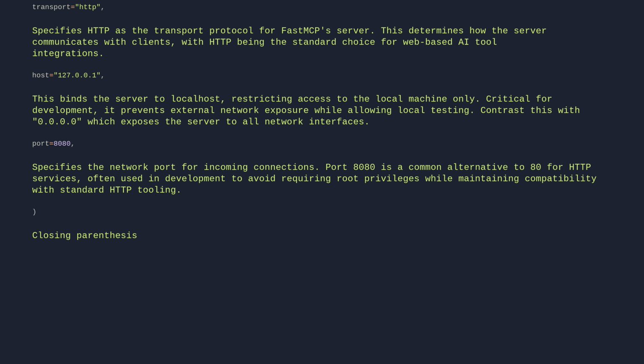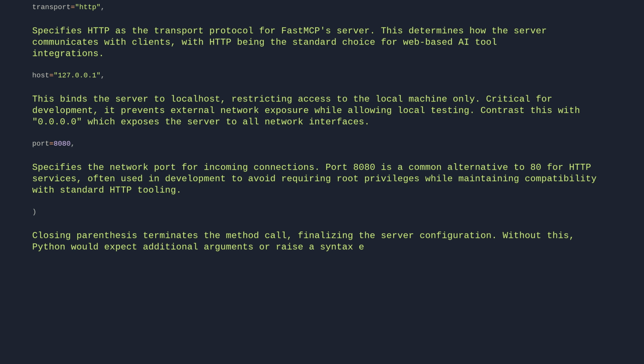Closing parenthesis terminates the method call, finalizing the server configuration. Without this, Python would expect additional arguments or raise a syntax error.